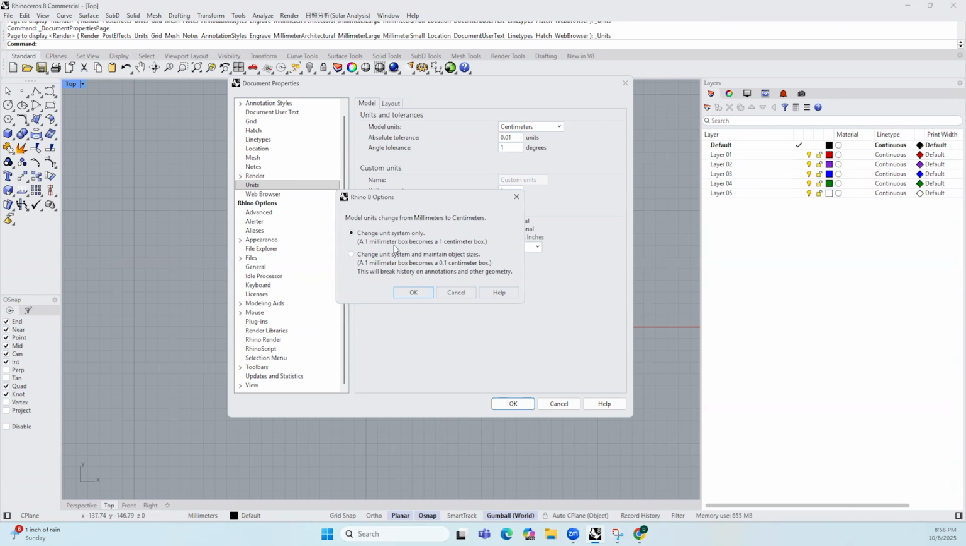You never choose this unless on one occasion, which is you have drawn everything in the right number, but you just realize that the scale or the unit is wrong. Okay, so then in that case, you choose this option. In every other case, you choose change unit system and maintain object sizes.